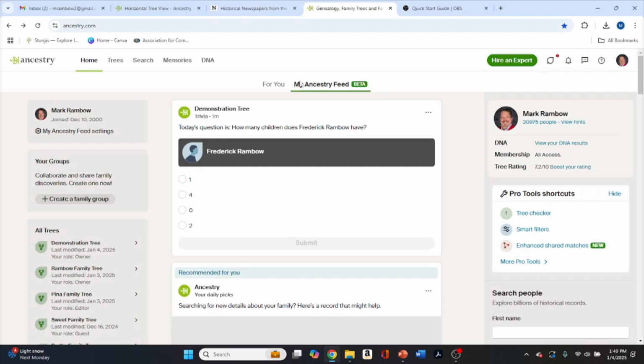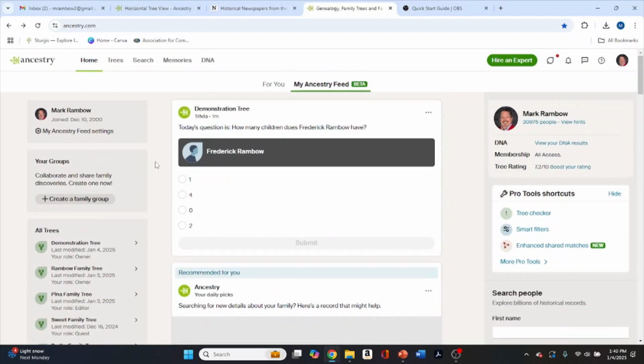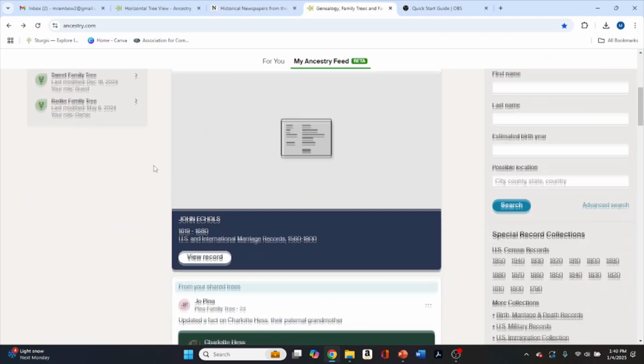This actually has a trivia thing about your ancestors that you can do. It has just kind of the same stuff that's on your main page, but it's kind of more interactive.